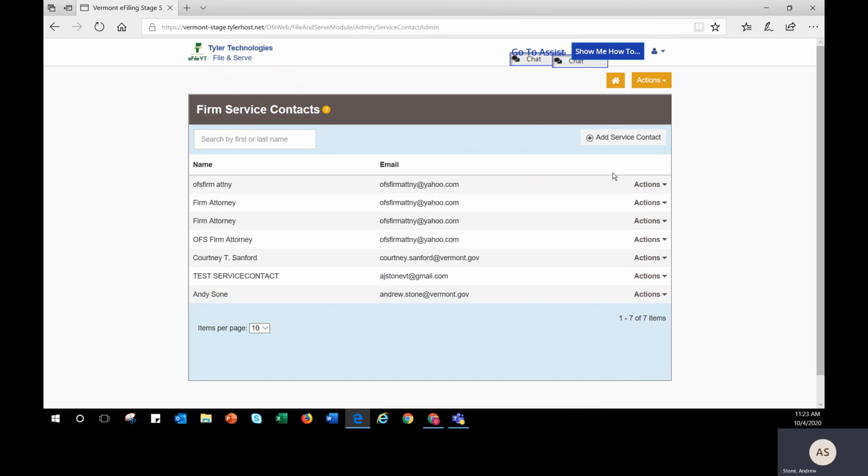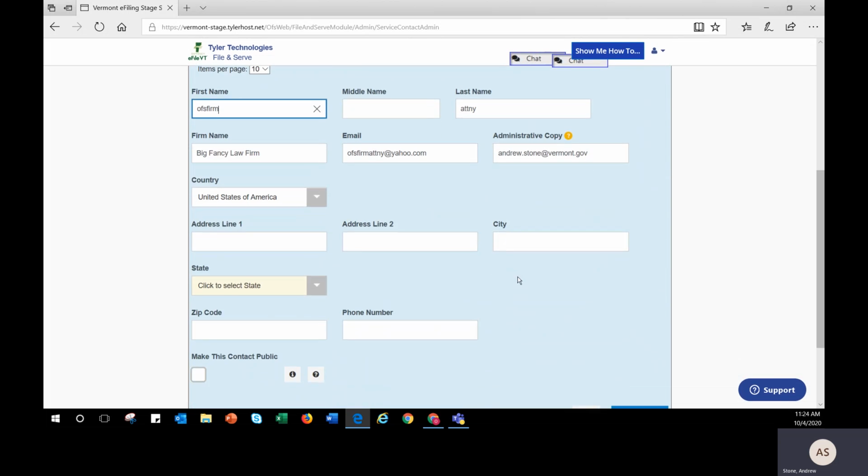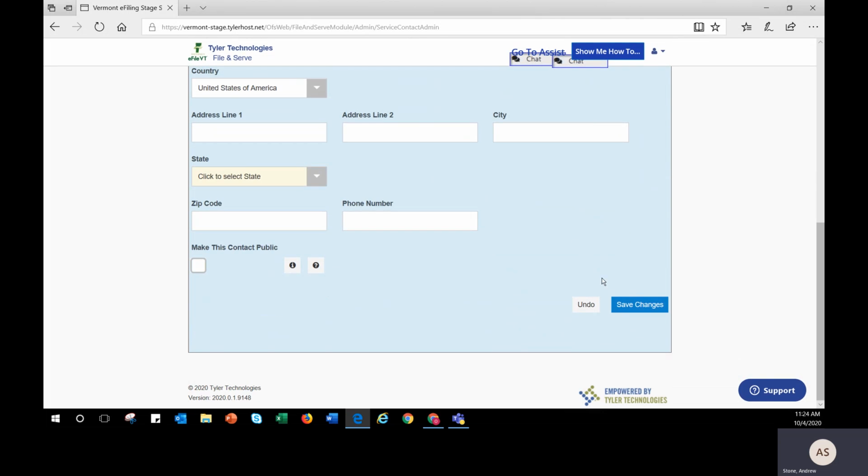Especially if you're part of a large firm or organization, it's important to verify that the service contact you're about to create does not already exist. If it does exist and you want to add a different email address or change other information, you do not need to create a new separate service contact, but rather you can edit the existing one by clicking directly on it to open it up, and you can edit any of the information there and save the changes.